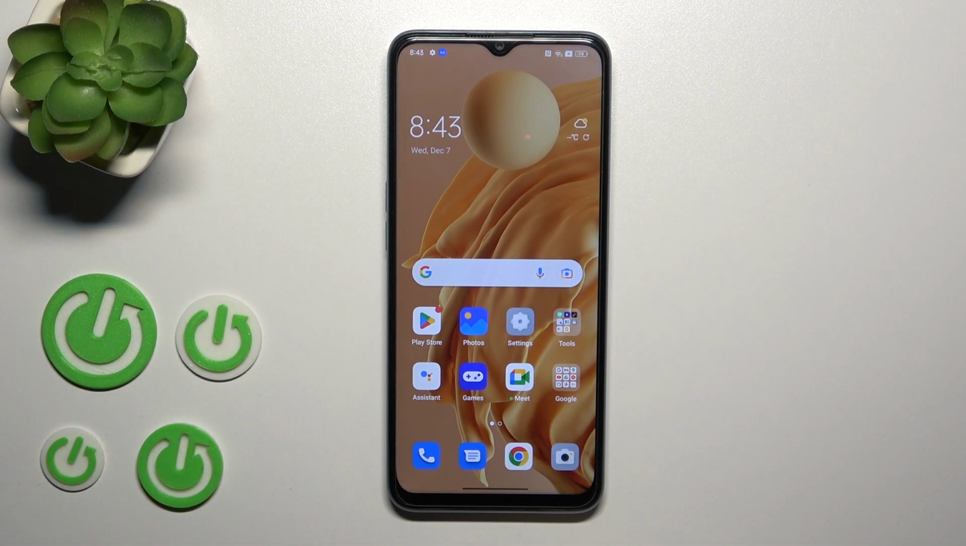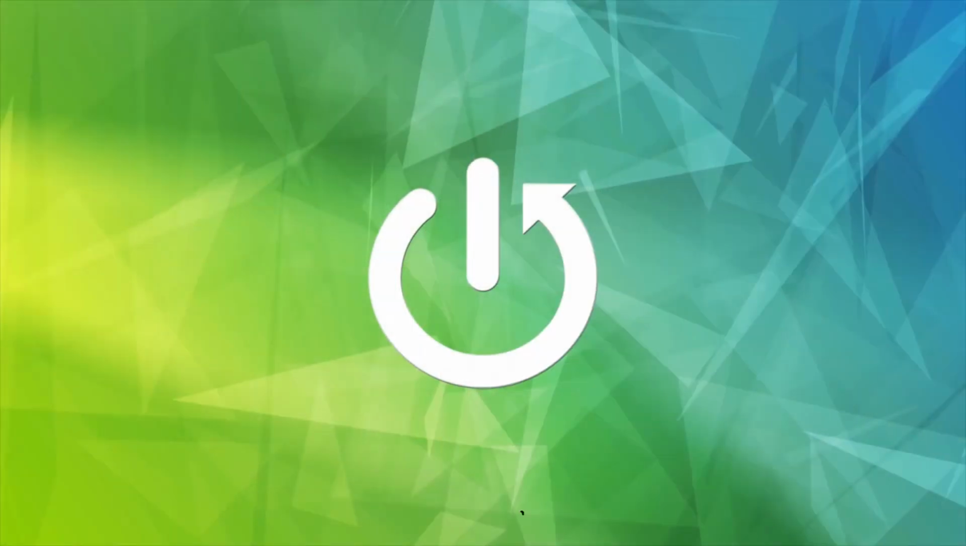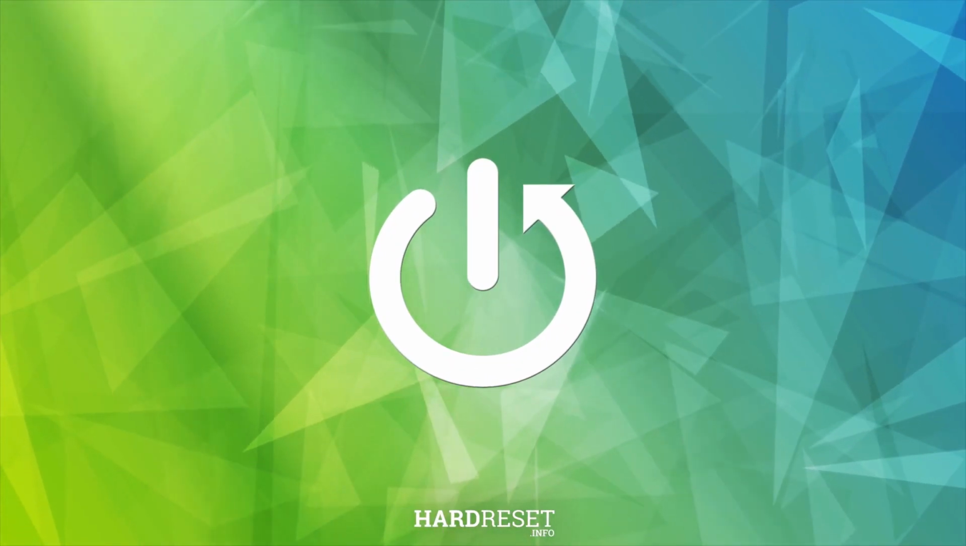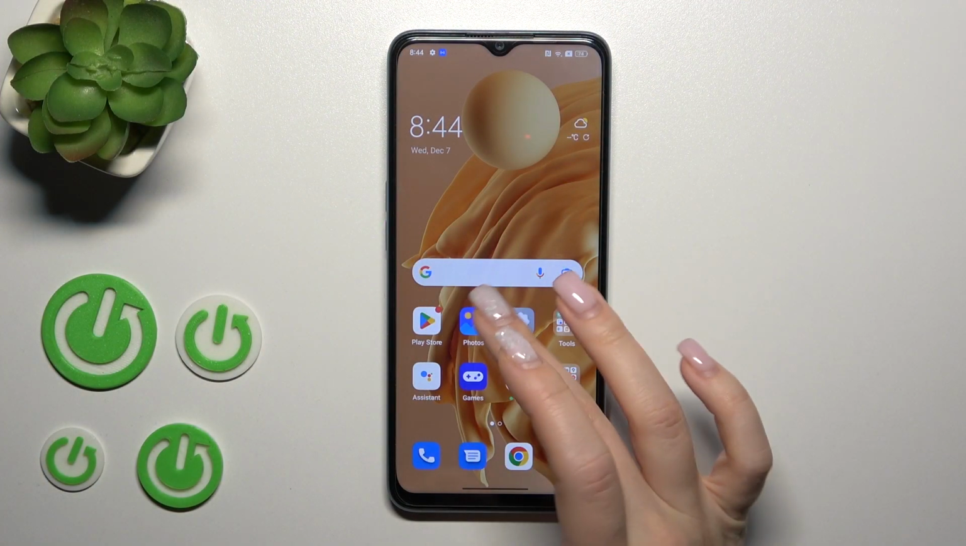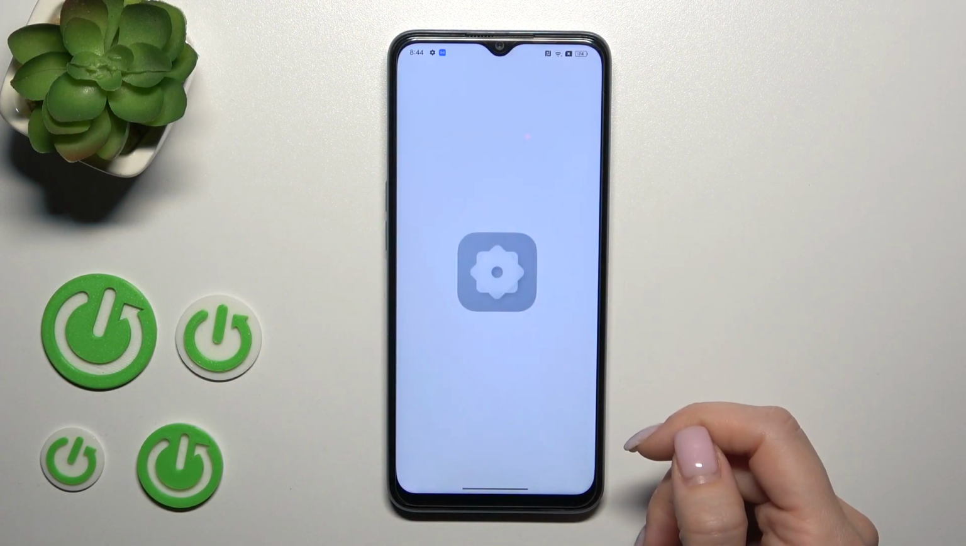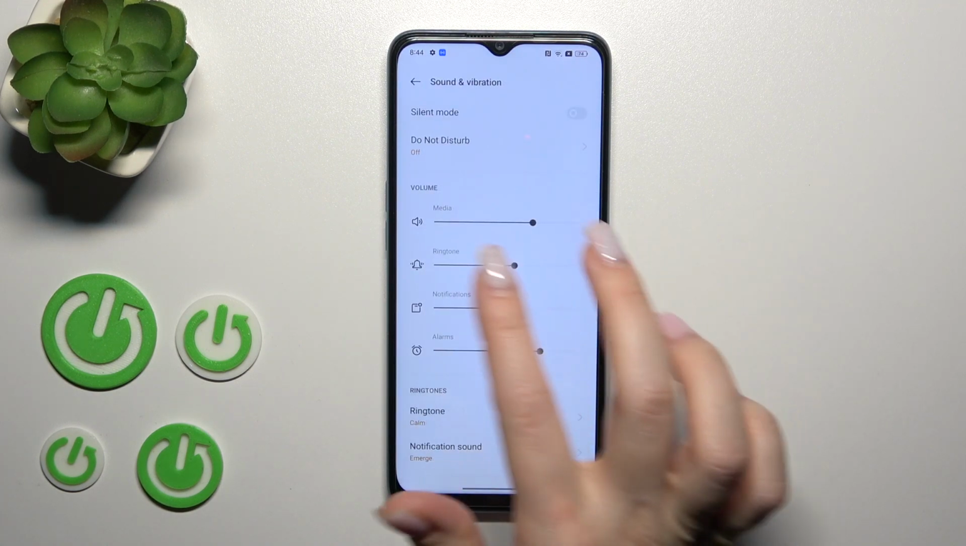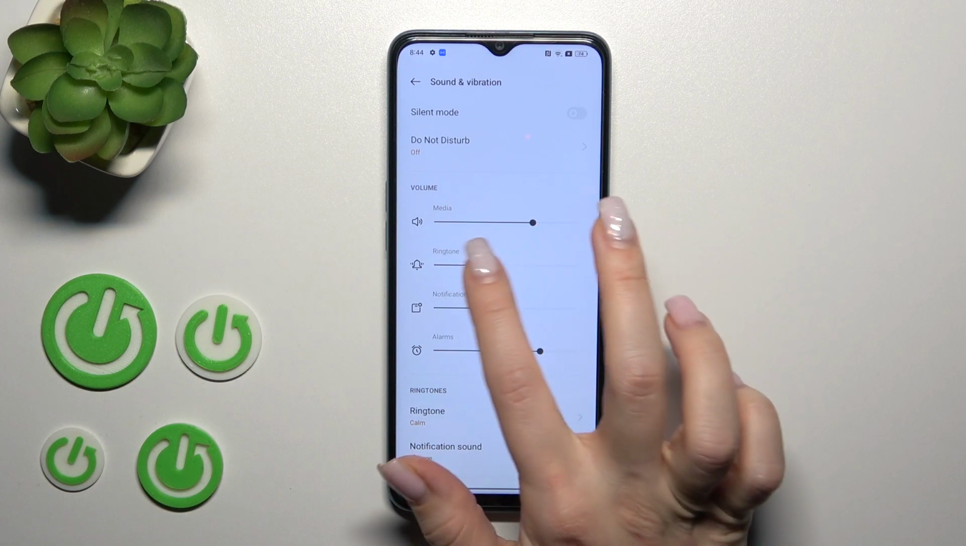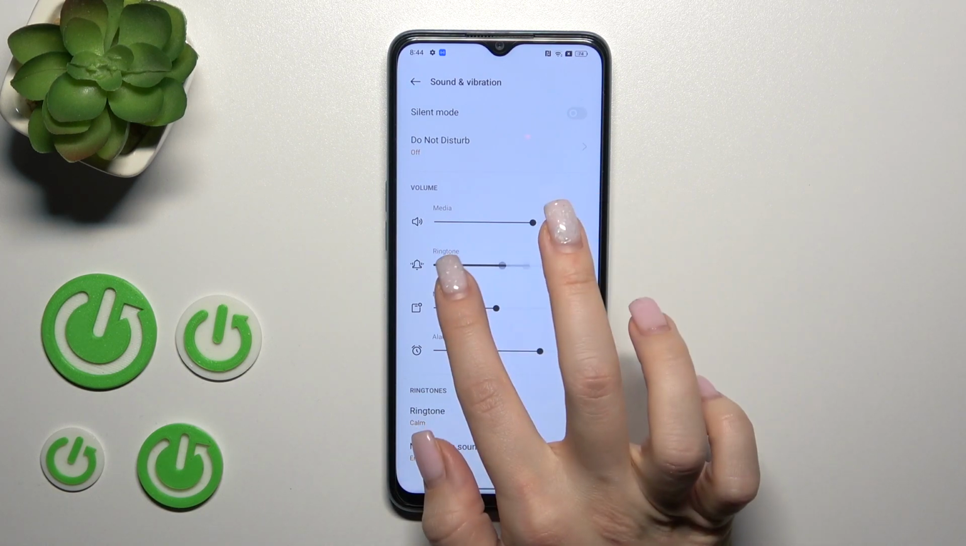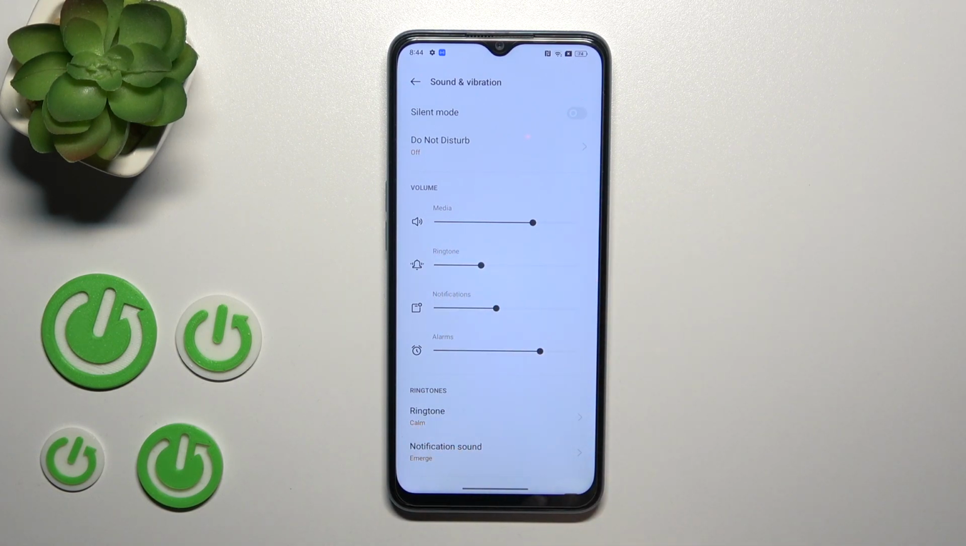Hi, today in front of me is an Oppo A57s and I'll show you how to adjust ringtone volume on this device. So first, open the Settings application, then scroll to Sound and Vibration. Here we'll see the ringtone volume panel. To change the volume, we should hold and slide this dot to the left or to the right.